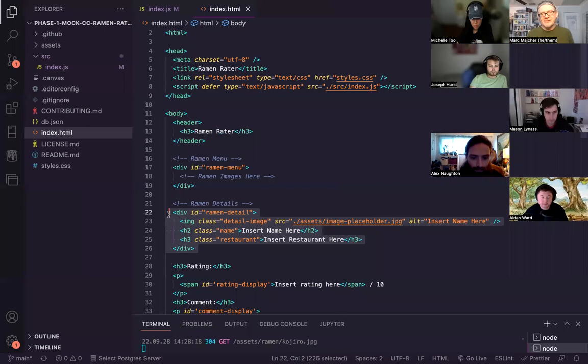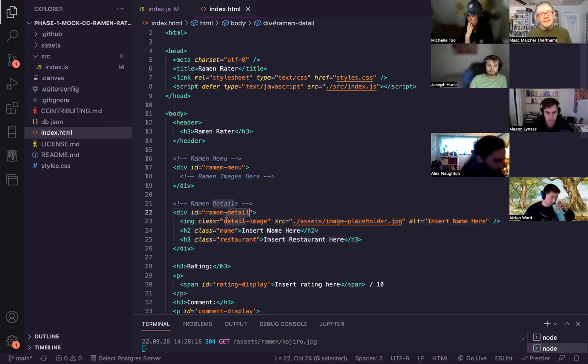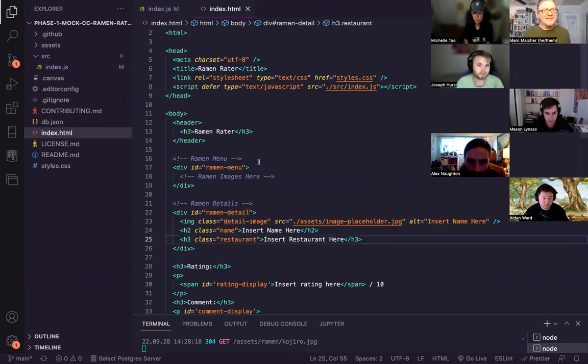JavaScript, a bunch of different ways to do this. I'm going to do it one way and probably talk about a couple others. So this is again our Ramen detail. We want to grab that div by ID, and then we're going to set the source and the alt on that image. We're going to set the text of that H2, and the text of that restaurant in the H3. Semantically, I'm not super happy about the names of these tags, but that's for another day.